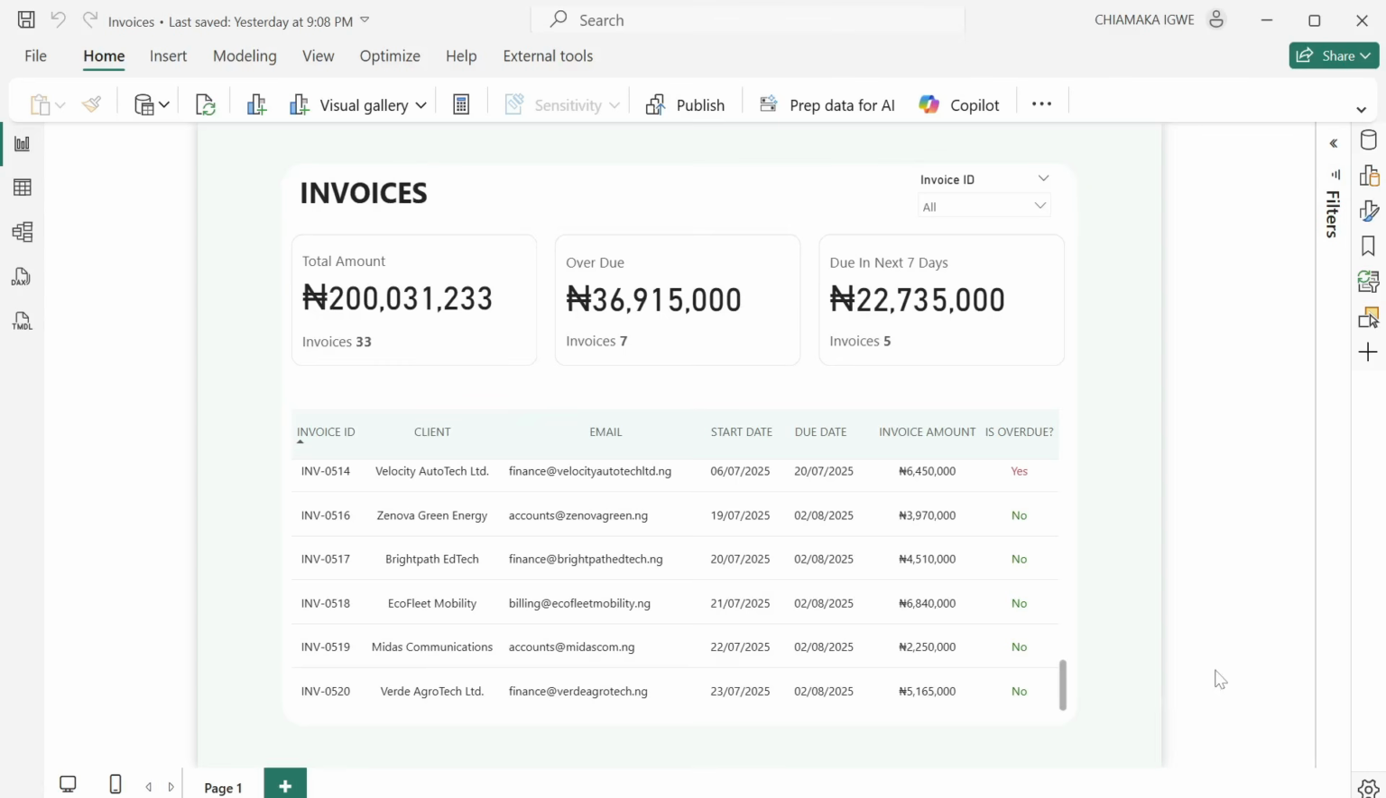Today we're going to be looking at how to create this simple invoice tracker that you can see on your screen using Power BI. This is a useful tool for startups and small businesses to keep track of their invoices.